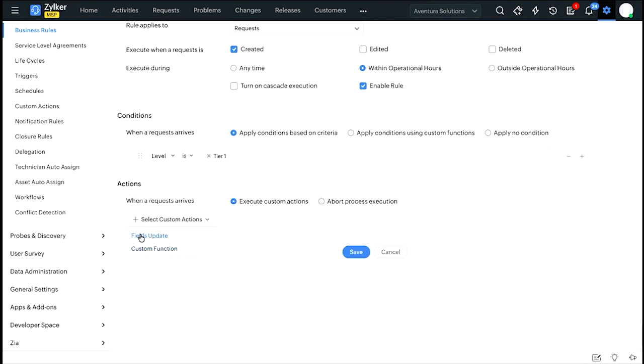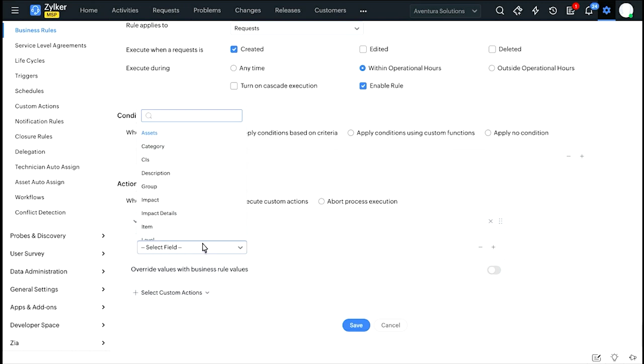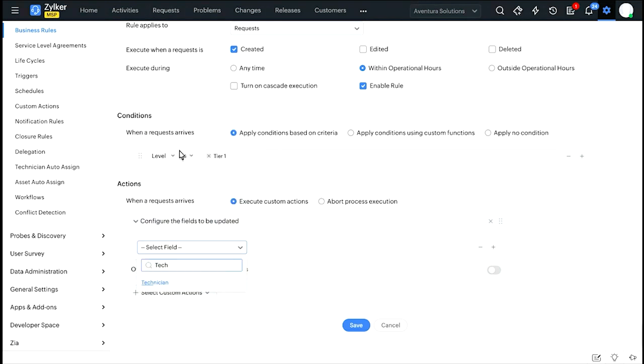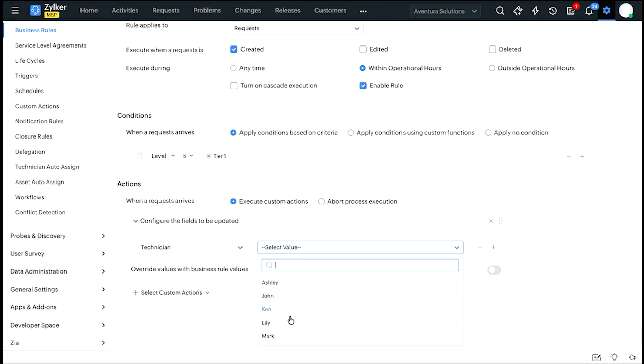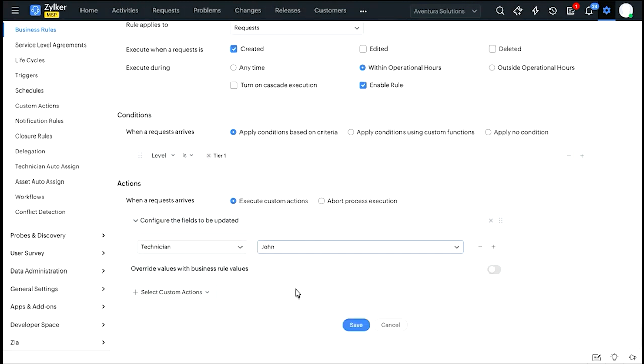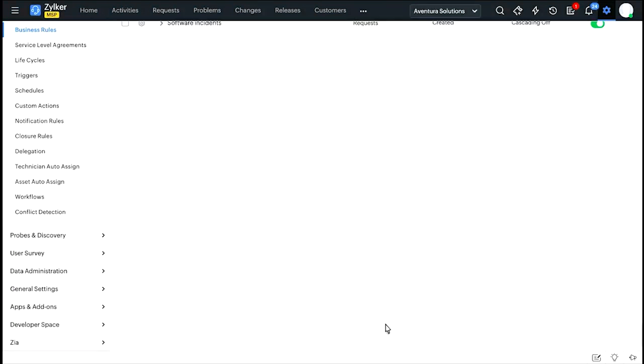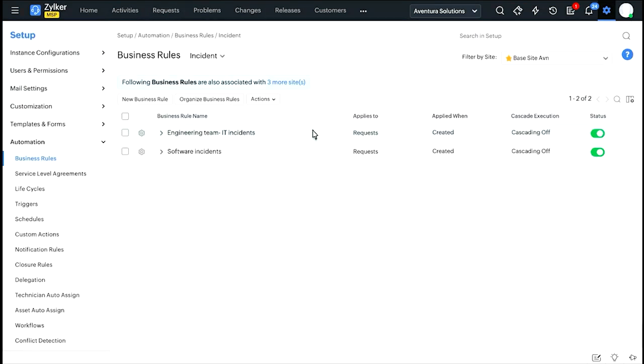So for now, I want to perform a field update, so I can select this option, and I can choose to update any of these ticket parameters. For instance, I wanted to update a technician over here, so I can select the technician, and I can select the right technician who should be working on those level of tickets, so that can be assigned automatically when a request comes in based on this criteria. And once I save, all the tickets that will be coming for level 1 would be directly assigned to John, right?